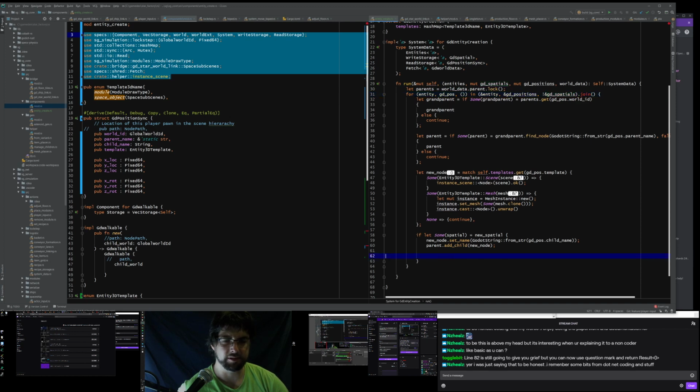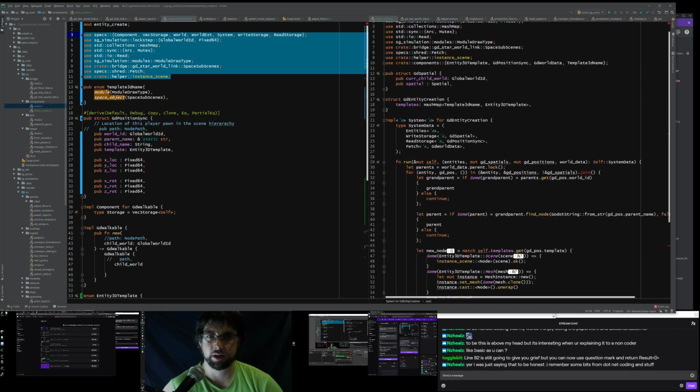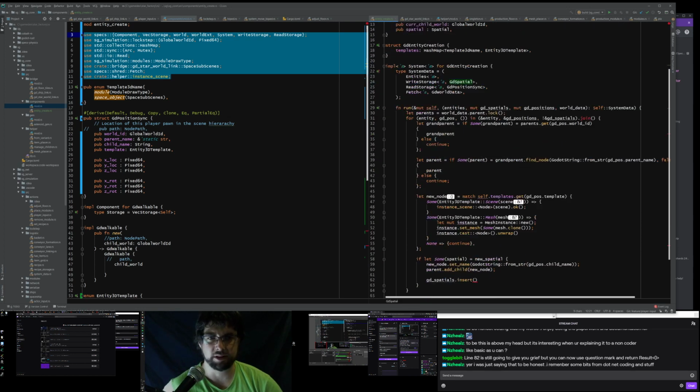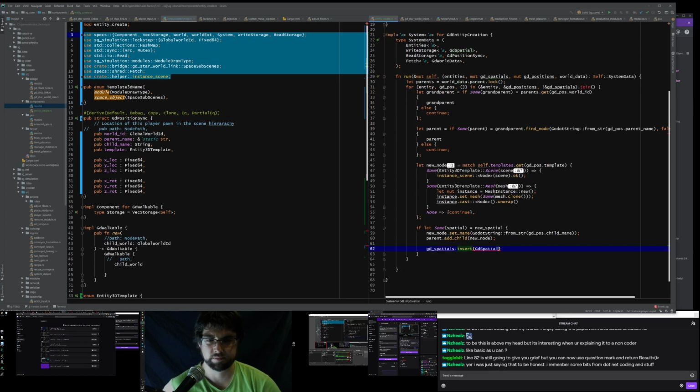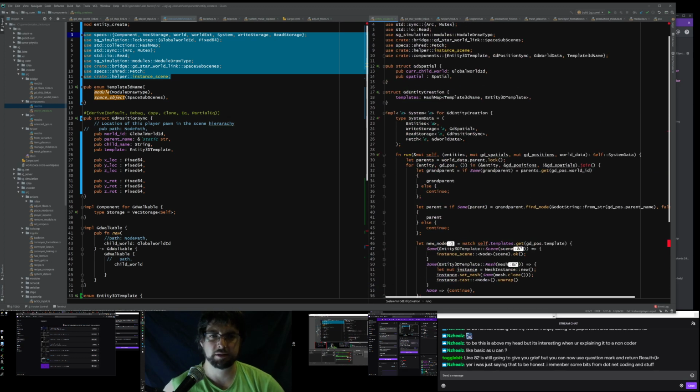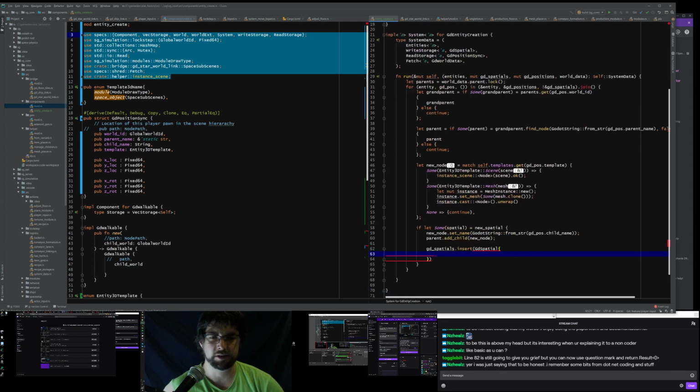So the point of this exercise is we're only going to create nodes that don't exist, but now we've created one, we want to insert information that has been created. Well, it's going to get created every frame, and also we won't be able to reuse it later this frame in other systems. So we want to insert a new instance of GD Spatial, and it needs two things. It needs a current child world and a spatial.